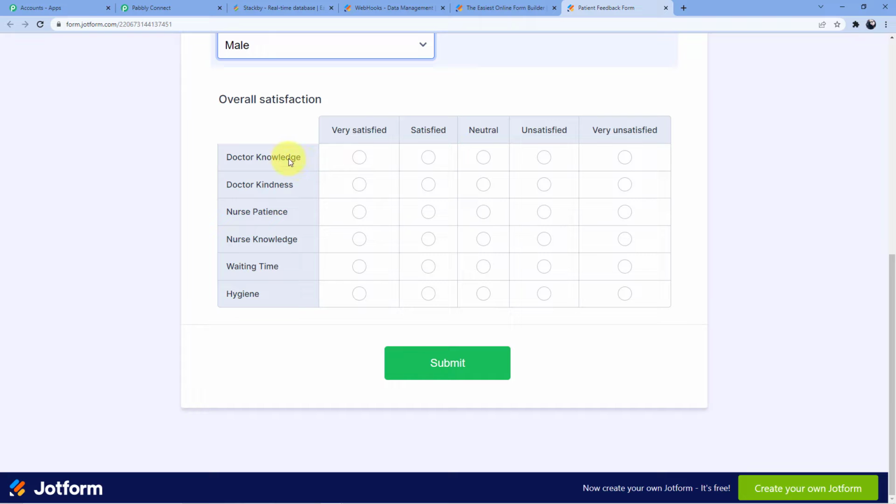So I am just going to go for doctor's knowledge is very satisfied. Doctor's kindness is satisfied. Nurse patience, neutral. Nurse knowledge, unsatisfied. Waiting time, very unsatisfied. Hygiene, very satisfied. Okay, so I'm just putting in random fields here and now I'm clicking on submit.